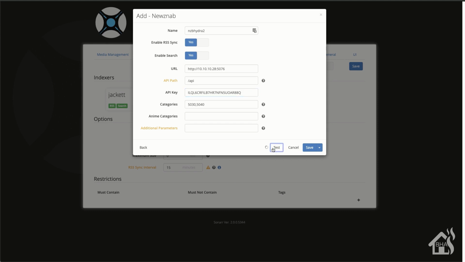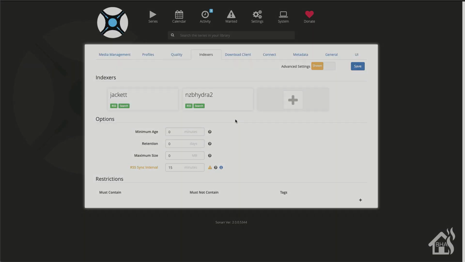Once you have that, you can go ahead and hit test. And as you can see, it tested successfully. So we can go ahead and save it, and we are done with that part. We have added NZBHydra2 into our Sonarr configuration. Let's go ahead and move on to that last step and see it in action.